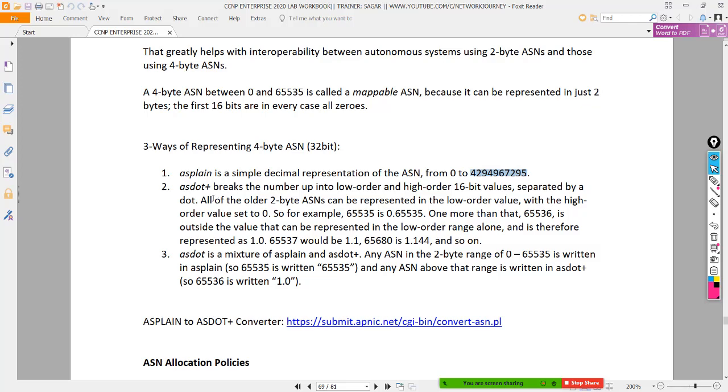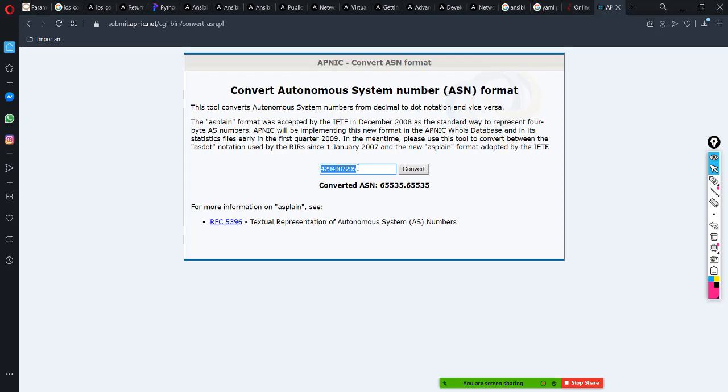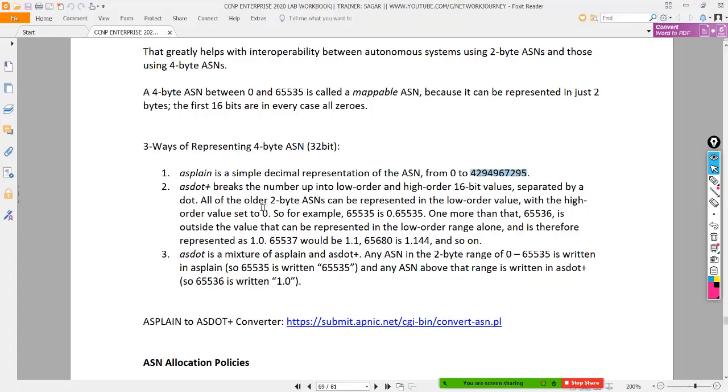The 2 byte can also be converted easily, and the 4 byte can also be represented in a similar notation, so they understand what is what. And we also see a mixture of 2 bytes and 4 bytes, the backward compatibility concept. That's called AS dot. So three types of representation: AS plain, AS dot plus, and AS dot.